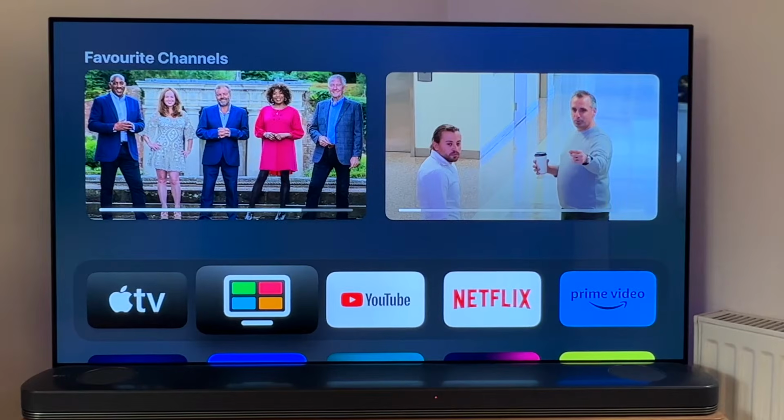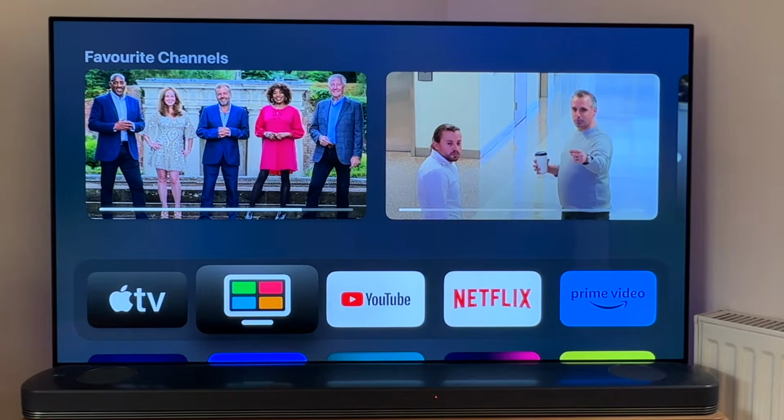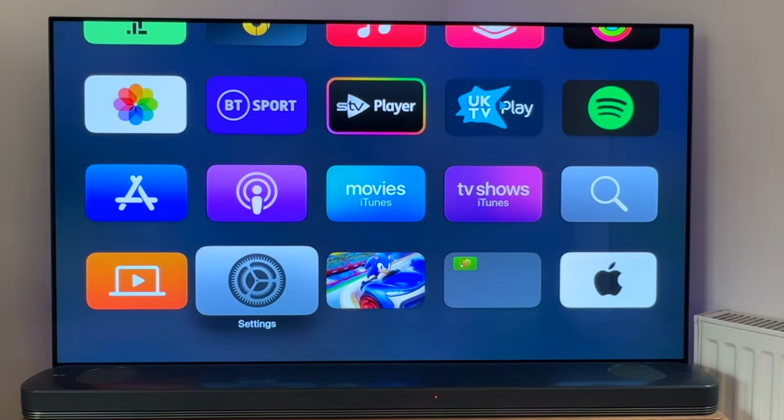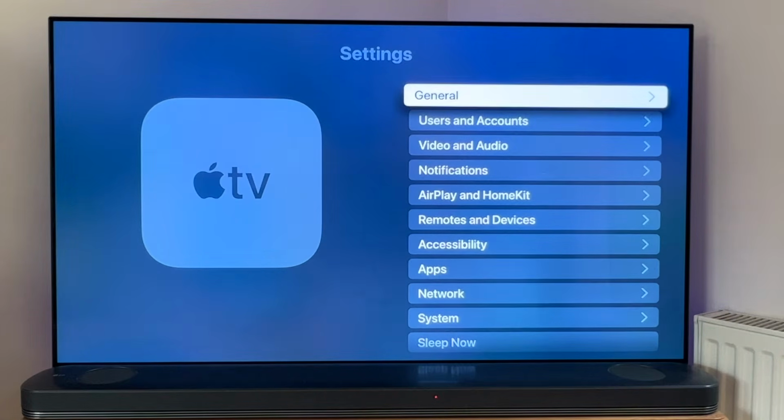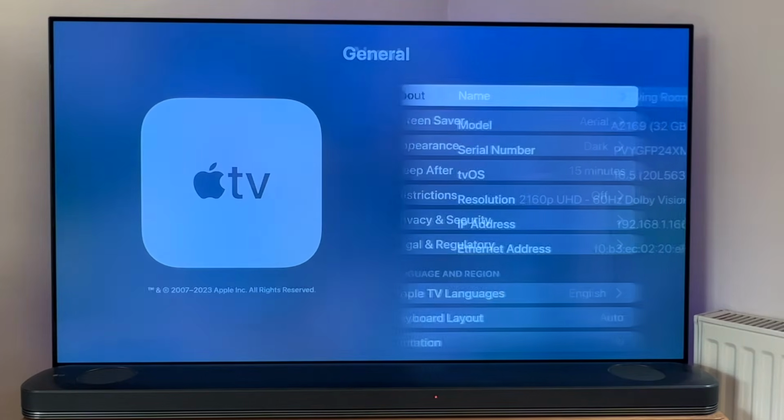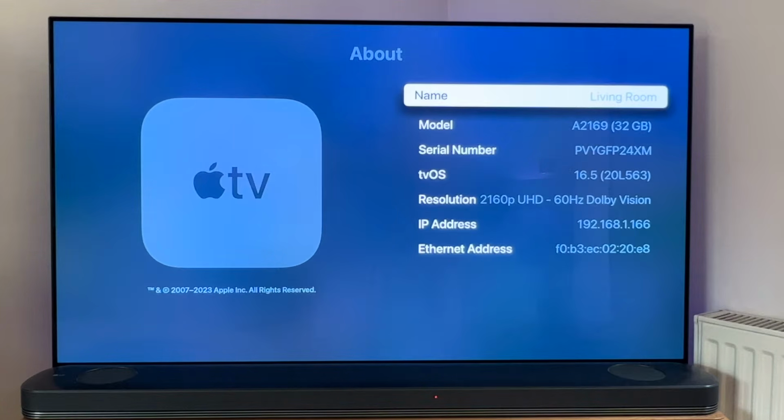So, shall we go and have a look at the TV launcher on Apple TV 4K? Let's go. So here we are, people. This is the Apple TV. You've seen it before in my videos. There has recently just been a nice update. I'm on general about... There we go. I'm on tvOS 16.5 and that is build number 20L563. Does anybody care about that? But just so you know, that's what I've got it at.